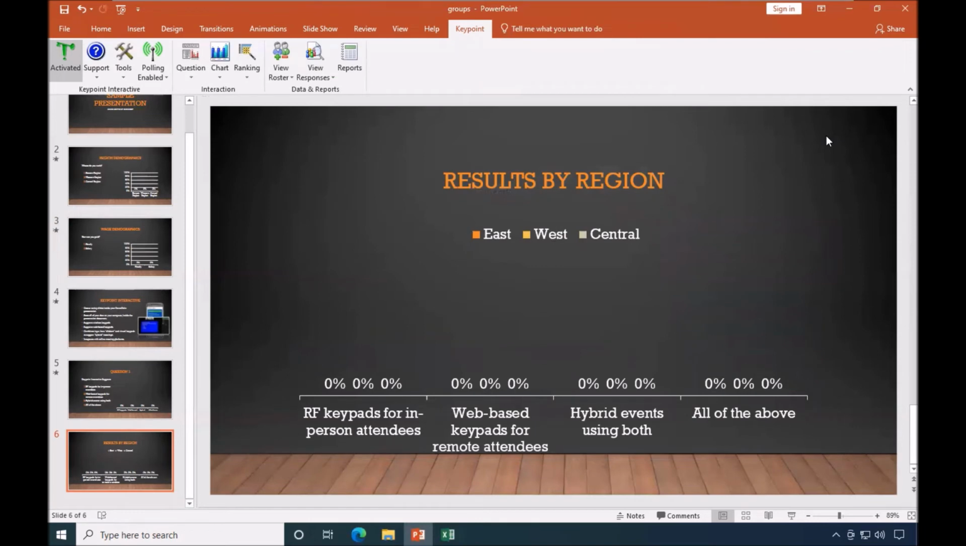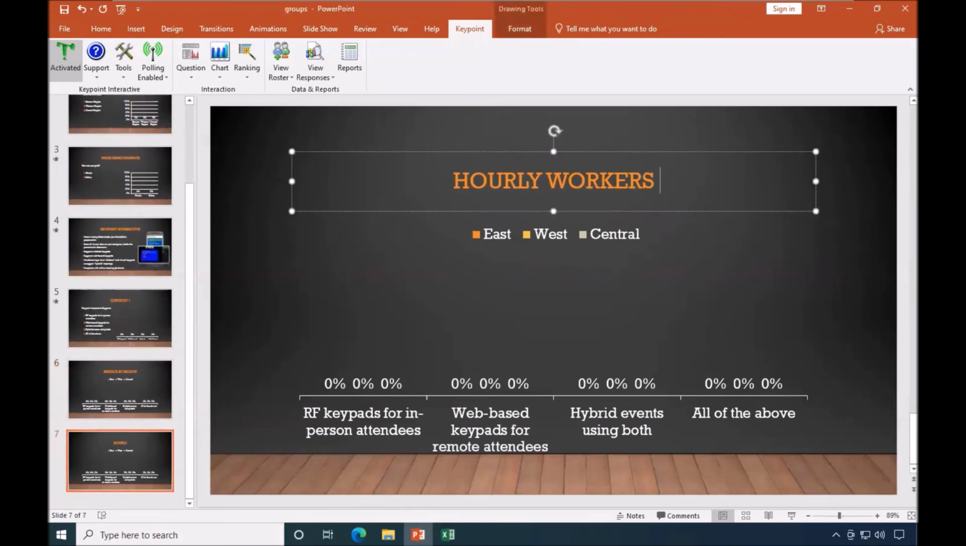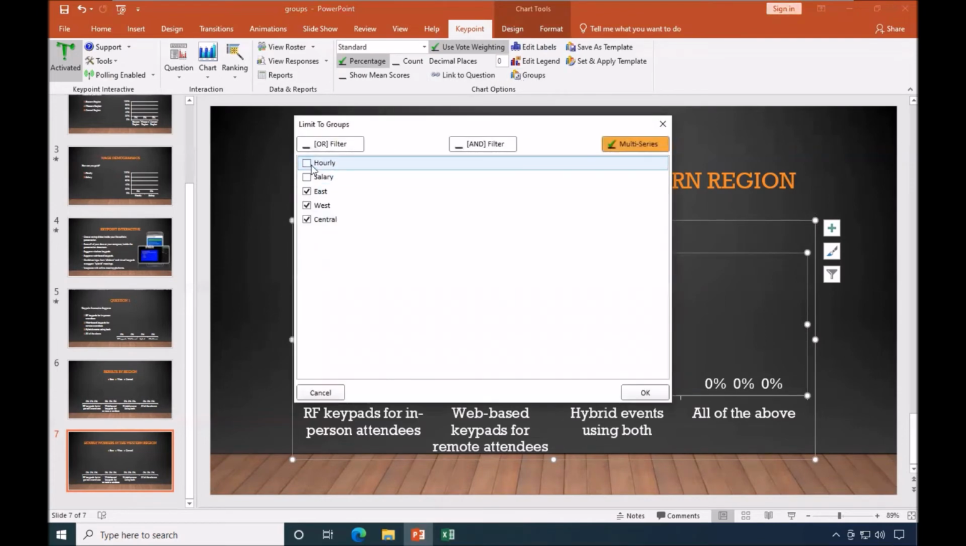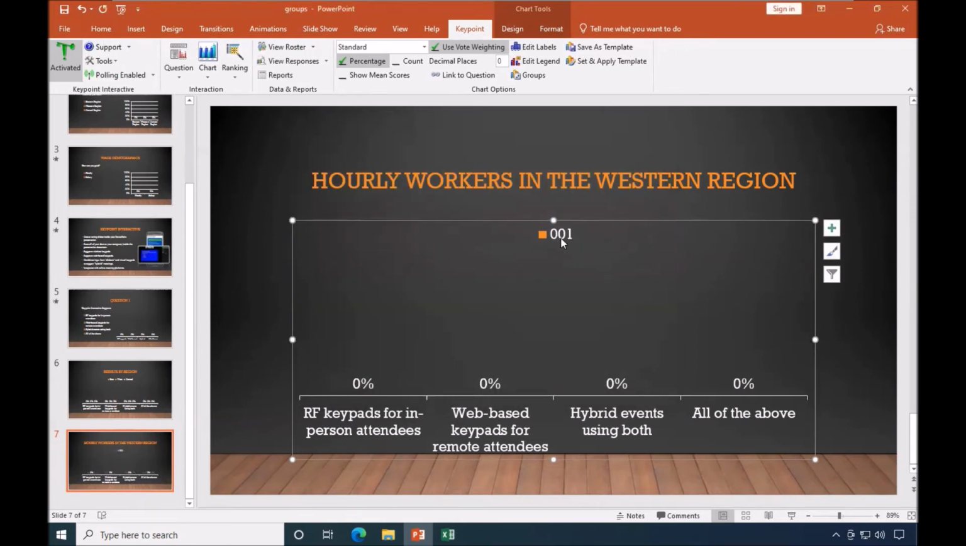I want to add another one though, just to show a little different thought process. I'm going to start by duplicating this slide. Then I'll change the title and finally switch the groups. This time, I'm going to use the AND filter because I only want the chart to show participants that are both hourly and also in the West. The legend is now showing the question ID, but I'm just going to delete it because it's no longer necessary since there's only 1 series in this chart. Let's get into the slideshow so we can see how this all plays out.